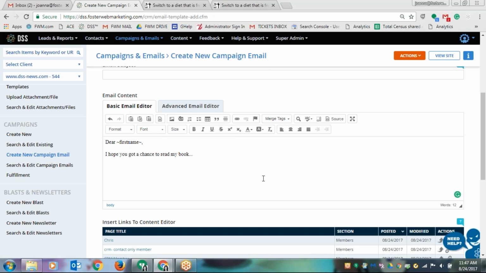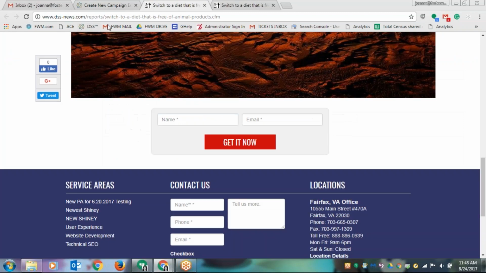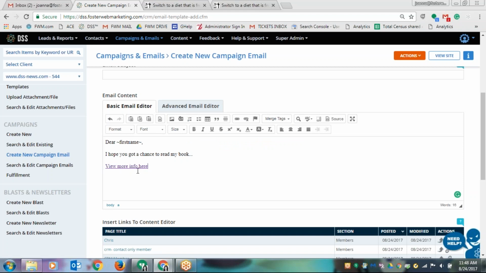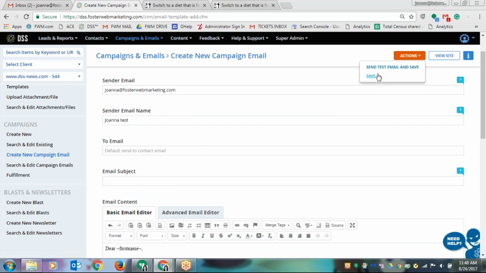And then you can say view more info here, and then you'll want to highlight this. Use the little link icon. And here you'll want to enter the link of the PDF file or whatever file you uploaded to the library that you want to link it to, so that when people click on it, it opens it up. Okay? So let's just use this as an example. And it automatically turns it blue so that they know it's a link. Okay? Once that's complete, you want to save it.